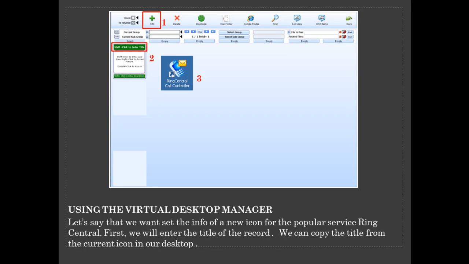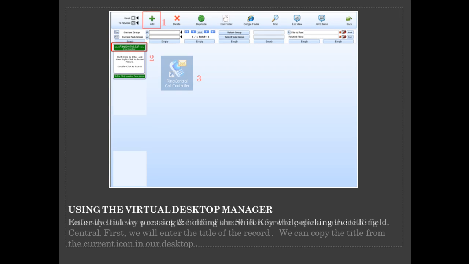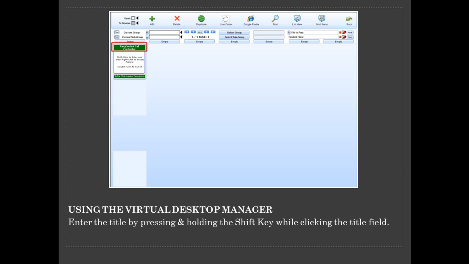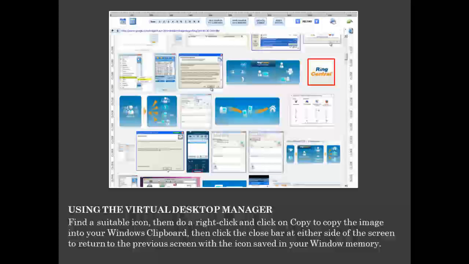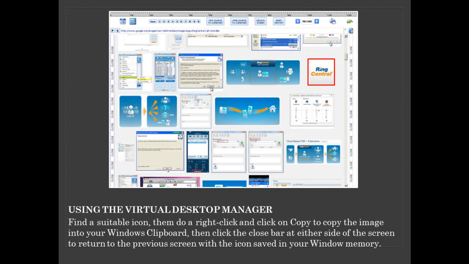When you enter for the first time, just click the Add button to add a new record. Majority of buttons are self-explanatory, but we will explore the most important ones. Let's say that we want to set the info of a new icon for the popular service RingCentral. First, we will enter the title of the record. We can copy the title from the current icon in our desktop. Enter the title by pressing and holding the Shift key while clicking the title field.